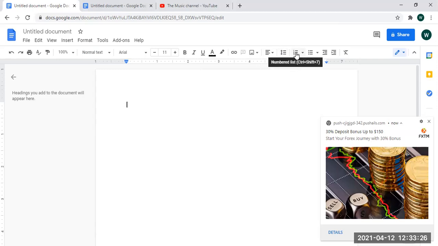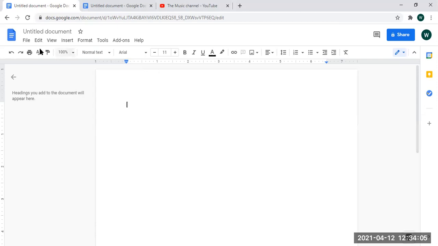This is number. If you want to list something in numbers, you use this. Once you click on it, you write number 1, you come down, and it will bring out number 2 automatically for you. This is the bullet list. It's just like number, but this one does not number it for you. These are the major things that you need if you want to write an ebook. All the ones I mentioned are the major things you need. If you want to make use of others, it's your choice.